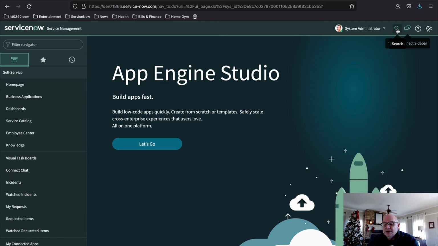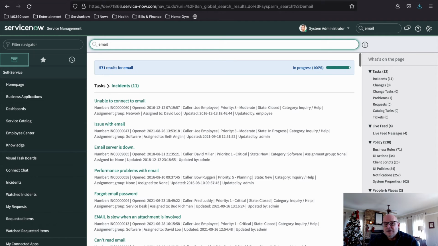And the final tool here is the search tool. This is the global search, which is going to search the entire instance for any records that match any of the keywords that you enter here. So I was working with someone that had an email problem. Let's take a look at how search results look. Does the search, shows you the progress. If it's taking a while, you'll be able to see that. But I can see here that I have 571 results that mention email in the record.